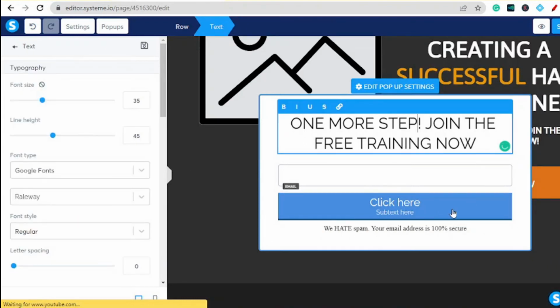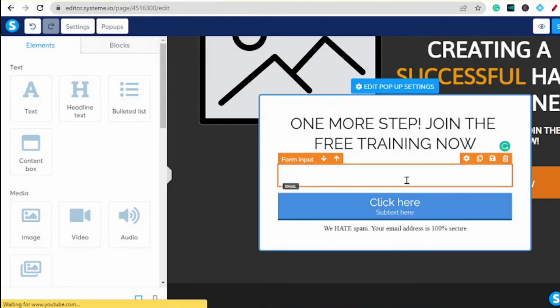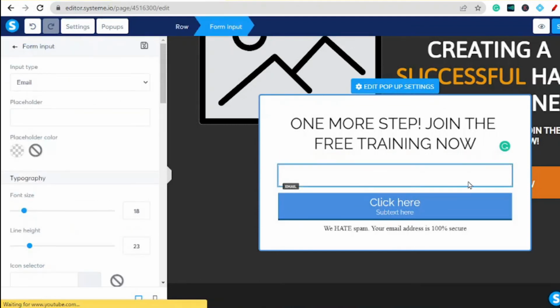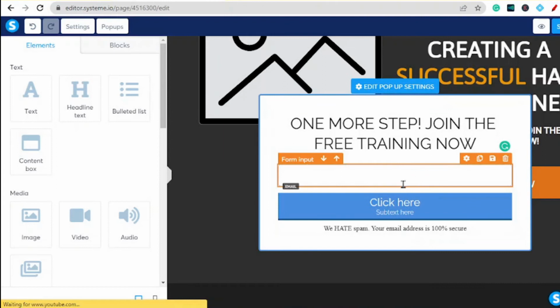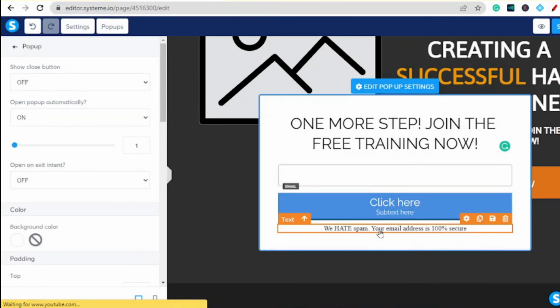So here is where they will enter their email address, and you can add more forms if you want. You can add in the first name, but the more forms they have to fill, that's gonna lower your conversion rates. So I usually just go with the email. It's enough. I just like this statement. I leave it. Then change the pop-up settings by hitting on edit pop-up settings.